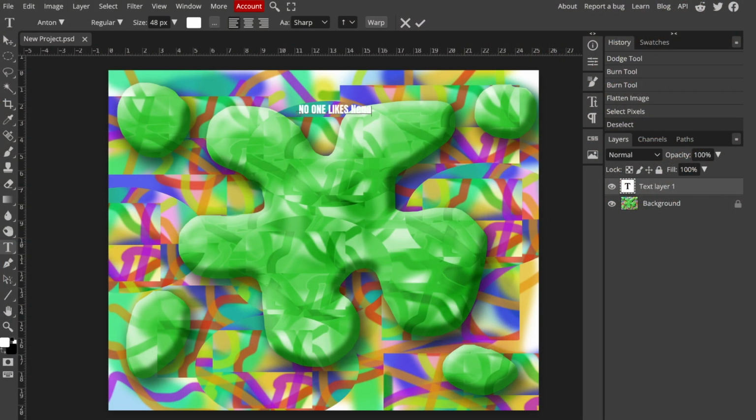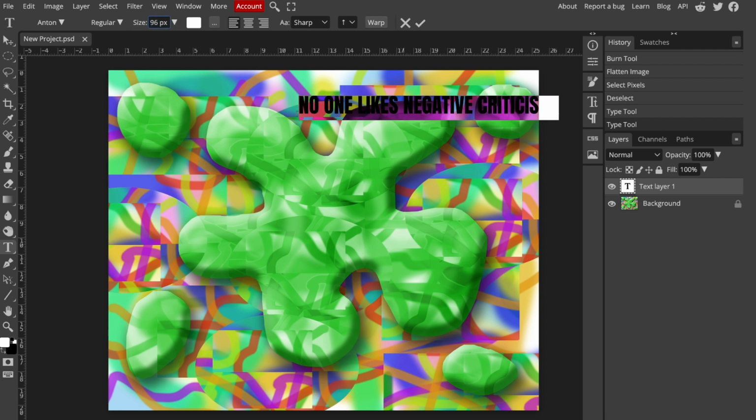Now go ahead and click where you want the text, probably at the top, and change the size to suit you. One of the important principles of the Cosmic Creator Challenge is called peer critique, where you give kind, useful, and specific suggestions to your peers to help them improve their projects. So let's make a nice meme. Go ahead and type something like this: "No one likes negative criticism." Then click on the check mark at the top to finalize the type layer.